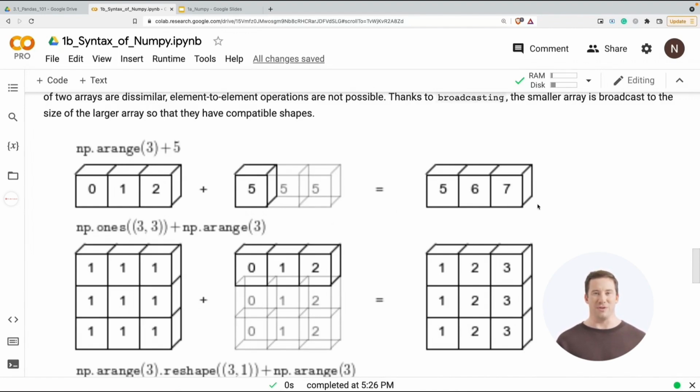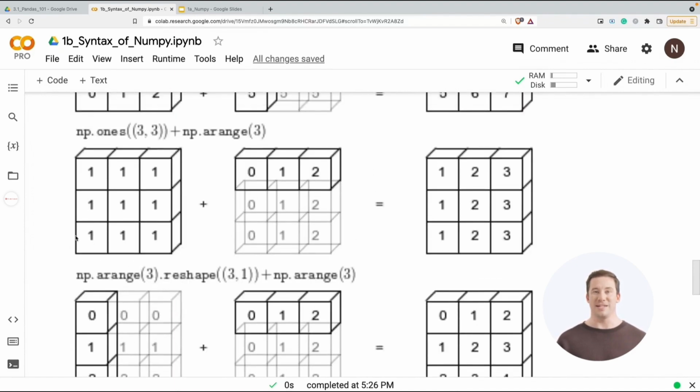Similarly, we have a matrix with the shape of 3x3, and on this side we have a single vector. Then these 2 have different shapes. Broadcasting will help you clone this vector of 0, 1, 2 three times to become a 3x3 matrix, which can be added to the left matrix.